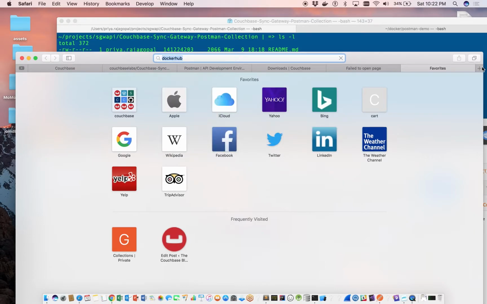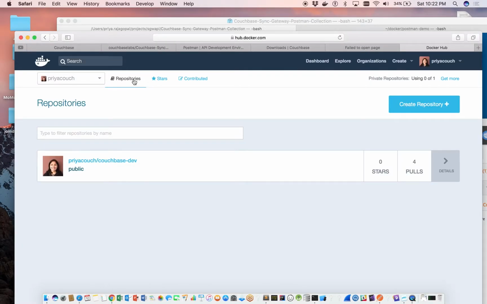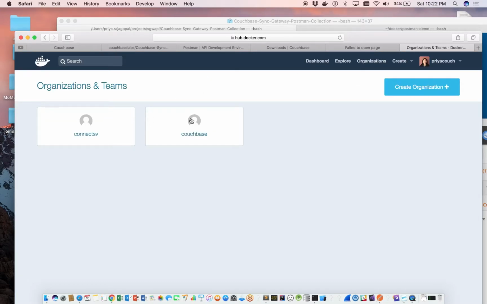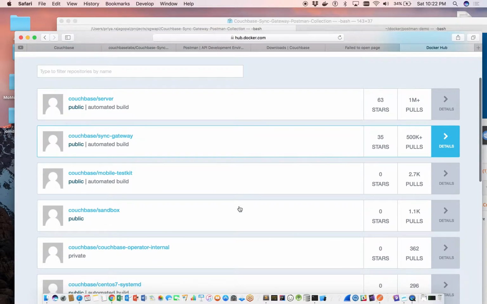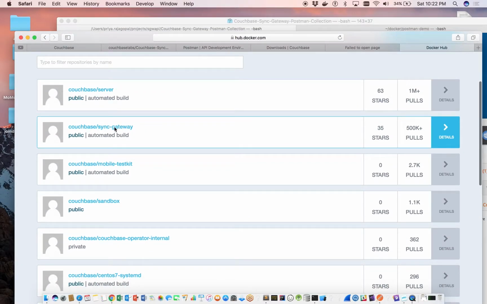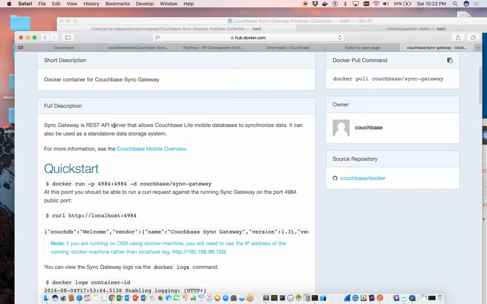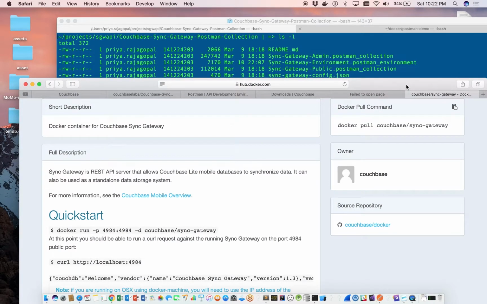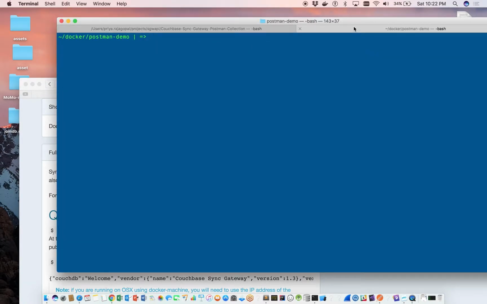So you can look for the Sync Gateway Couchbase and pull the Sync Gateway Docker container, and you can launch it. And I have already downloaded the Sync Gateway Docker image, and I am going to just launch it.